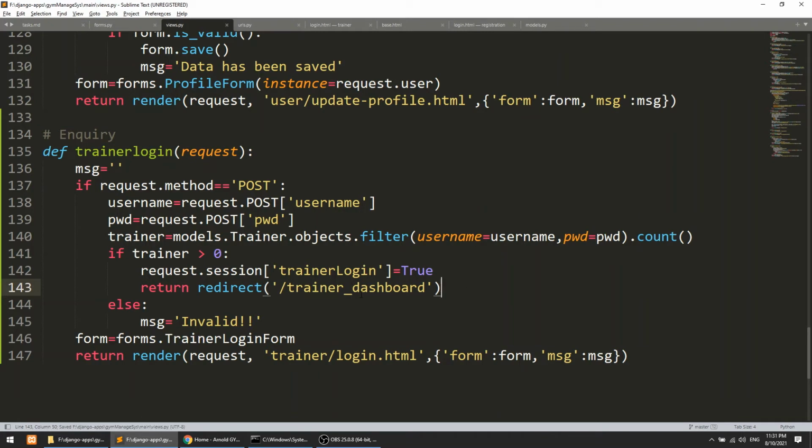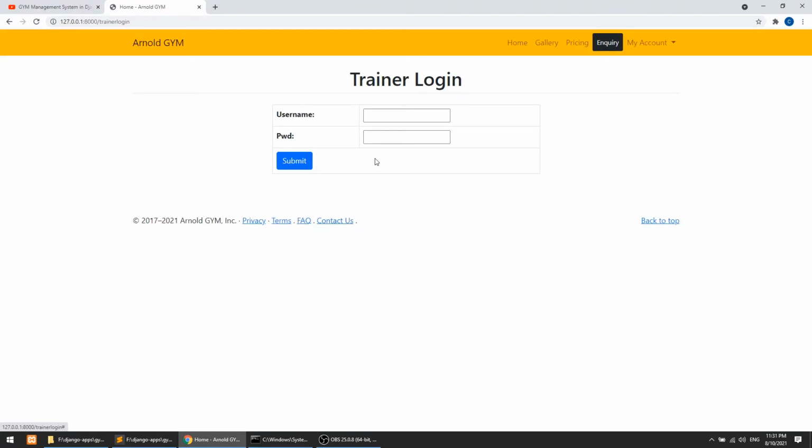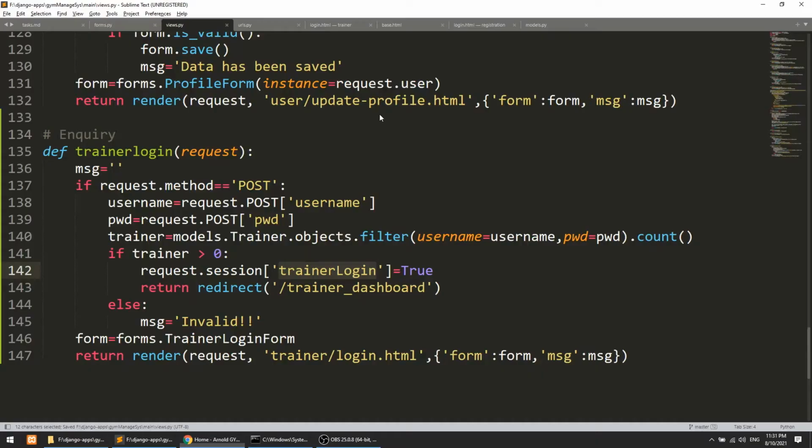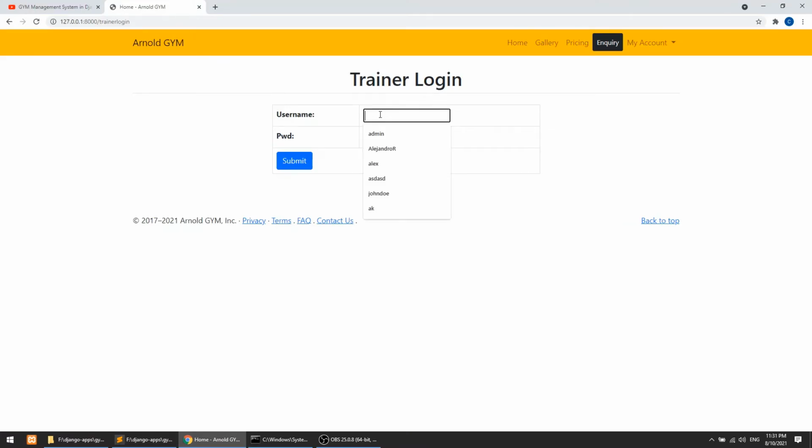I know that. So let's submit this form. I'll say AK, and 1 2 3 4 5 6. I know that this should be a password field, so we will create the password field. Let's complete the functionality. So, submit.